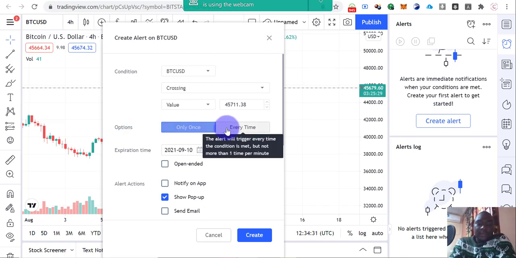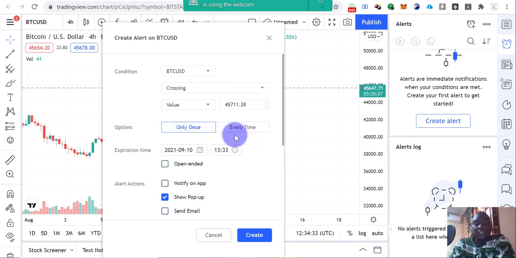Now the options are saying that we have only once and every time. When do you want this alert to trigger? Do you want it to trigger every time the currency pair gets to that particular price, or do you only want it to trigger once? So the expiration time is September 10th 2021 at 1:33 p.m. That is by this time next month. That is when the alert will expire if the price does not get to the target by that point.